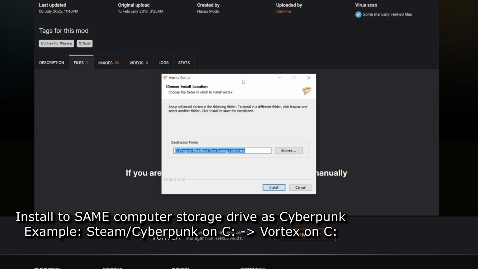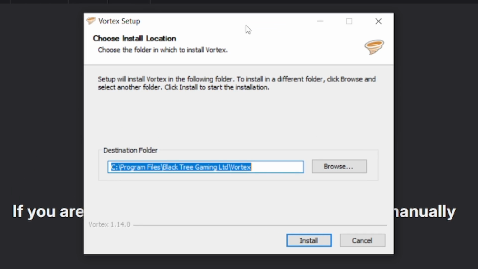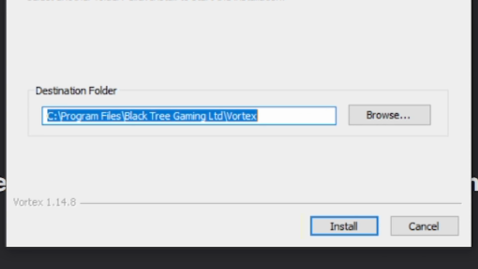One recommendation I will make is that you want your Steam games and your Vortex Mod Manager and your mods to all be installed on the same drive. This will mainly reduce issues with compatibility and load times and any errors that you might otherwise encounter. So make sure that if your Steam is on your C drive, your Vortex Mod Manager should also be installed to the C drive. Go ahead and click the install button.